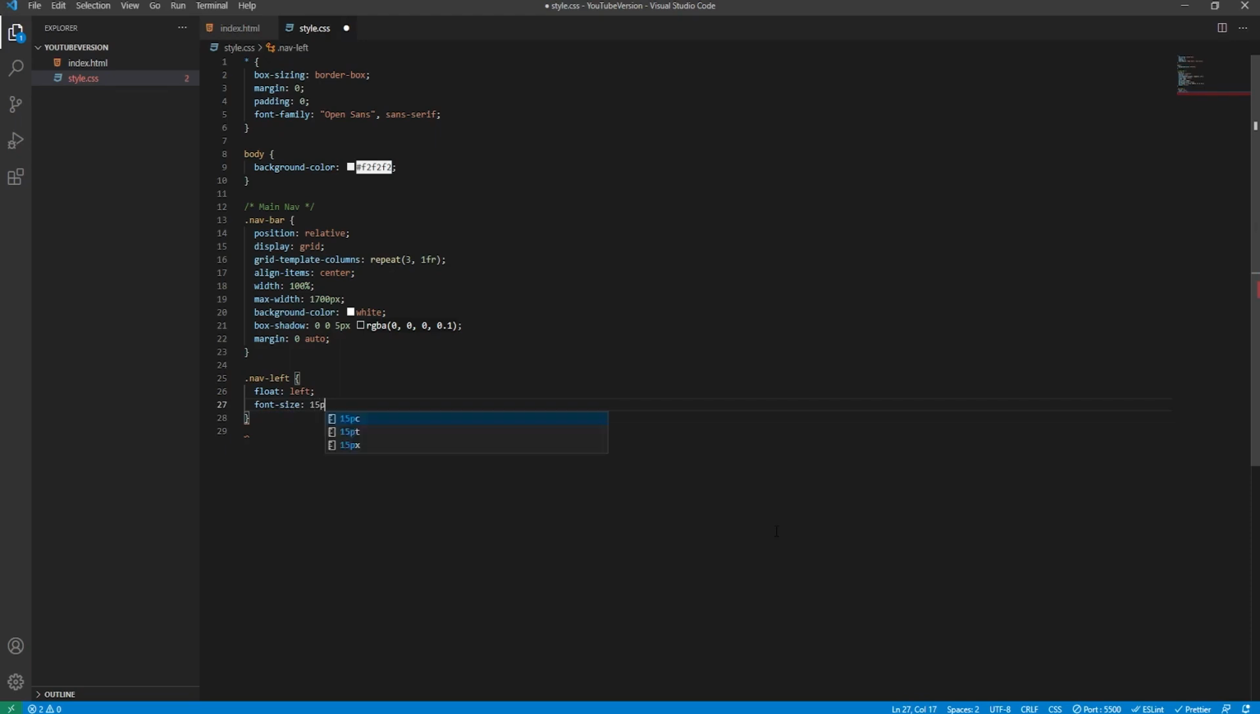Set the font size to 15 pixels, padding 40 pixels on the top, 0 on the right, 40 pixels on the bottom, 35 pixels on the left, and then we'll say cursor pointer, just to give a visual indicator to the user that they can click on these options.